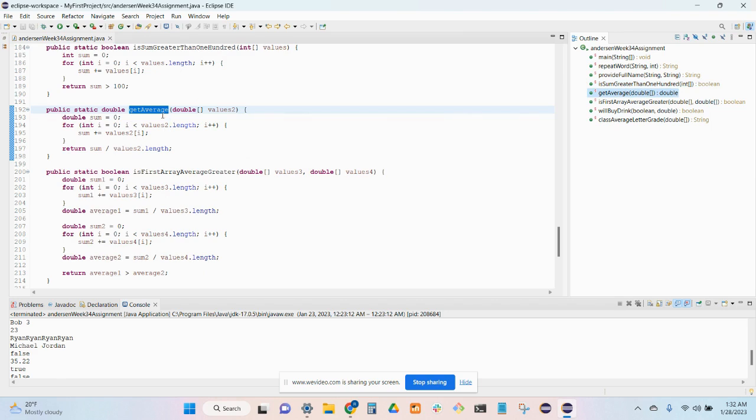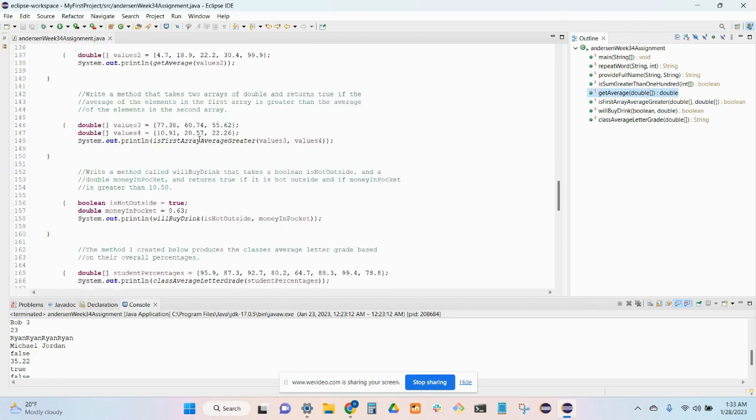Here's the get average method I put together here. I use the values 2. I didn't want to use values again just because I didn't want to confuse the system. Maybe it would have worked, I didn't try it. I just put in values 2. So values 2, length and everything like that. It takes the sum of the values and then divides it by the total length to get the average. We go back up here.